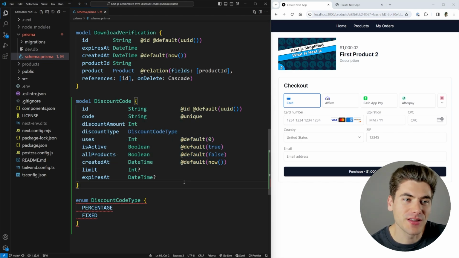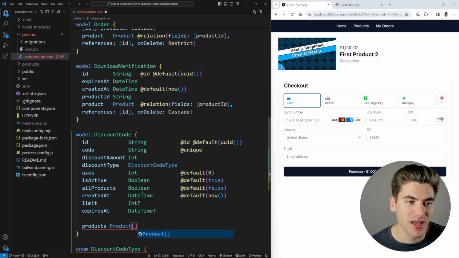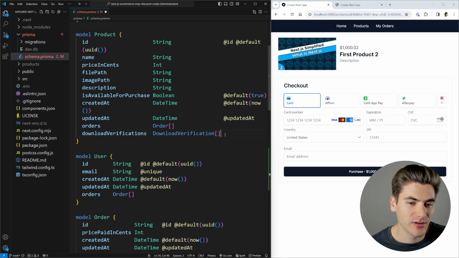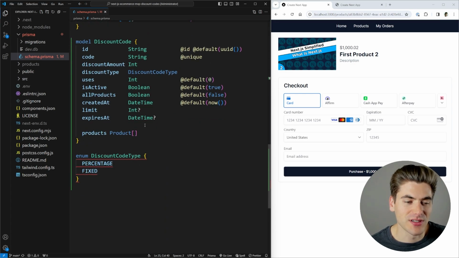Now, the final thing we need to do is to link our discount codes to products. And this is going to be a many-to-many relationship because one discount code can have many products it's good for, and each product can have many discount codes for them. So we can come down here, we can say we're going to have products, which is going to be a product array, just like that. And up in our products table, all the way up here, we can do the exact same thing for discount codes is a discount code array. There we go. Now, if we give that a save, we should see everything is working.